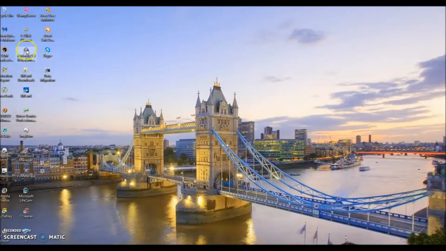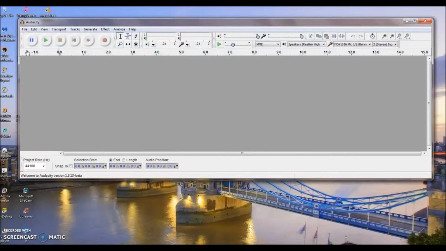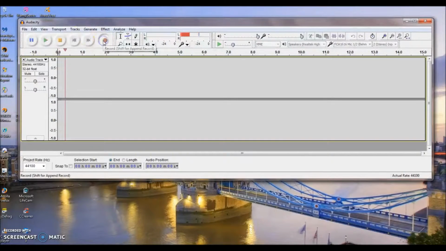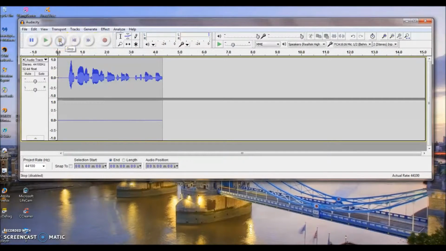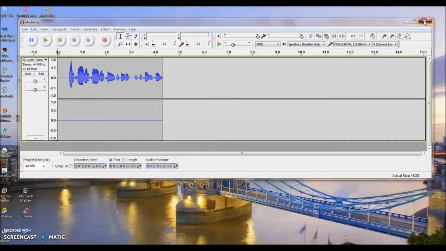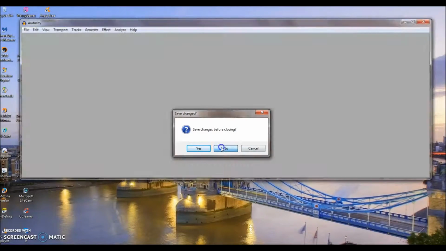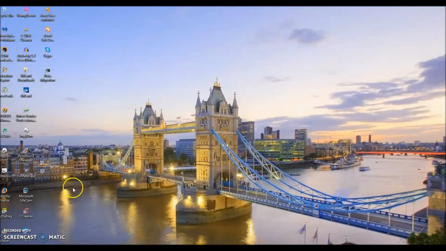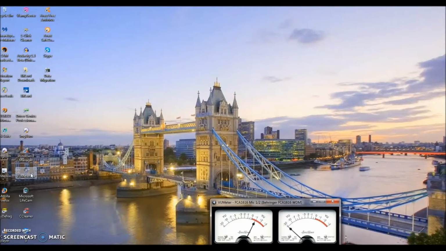And if we go to Audacity and do a recording there, 1, 2, 1, 2, you can see that it's recording fine. Audacity can actually see the audio. If we load up our audio device here, we have a little VU meter, 1, 2, 1, 2. So the VU meter can see channel 1 on the Behringer.